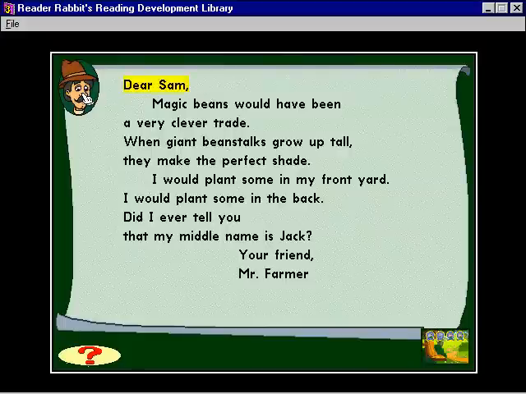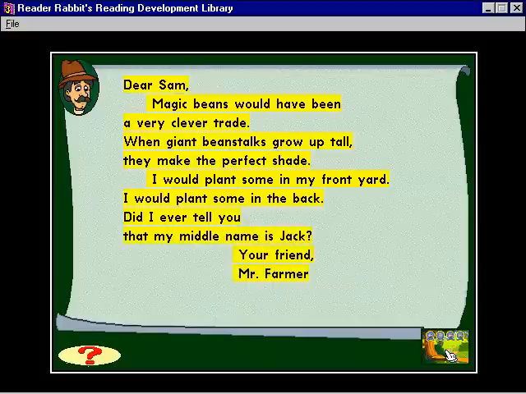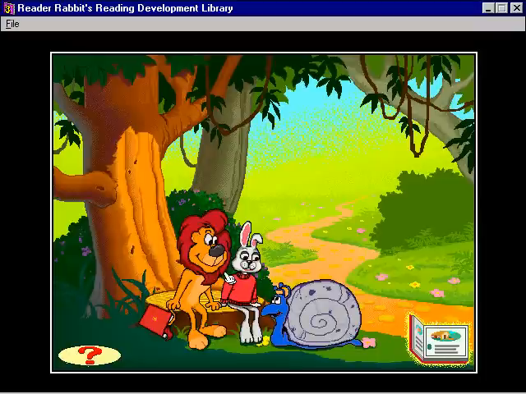Dear Sam, magic beans would have been a very clever trade. When giant beanstalks grow up tall, they make the perfect shade. I would plant some in my front yard. I would plant some in the back. Did I ever tell you that my middle name is Jack? Your friend, Mr. Farmer. I'll be back a little later in case you have another letter to send.